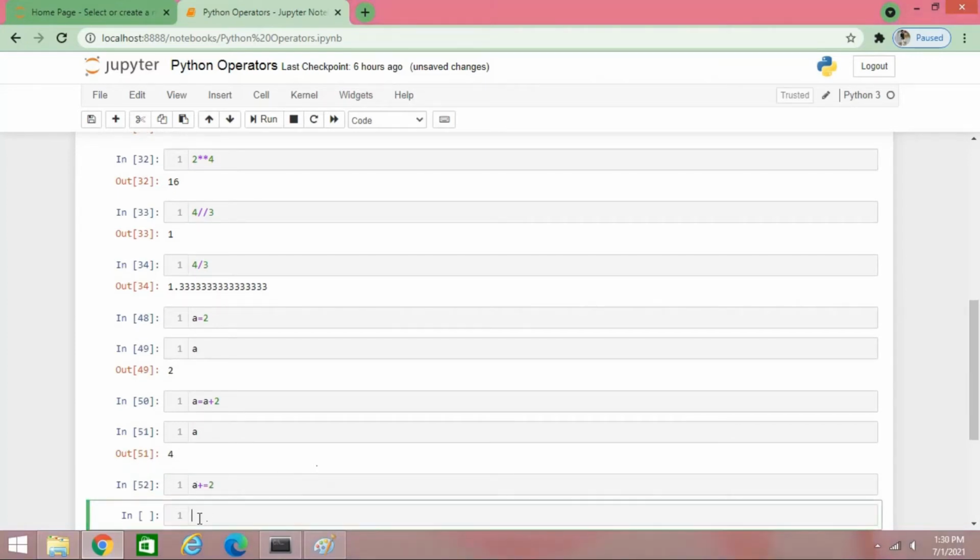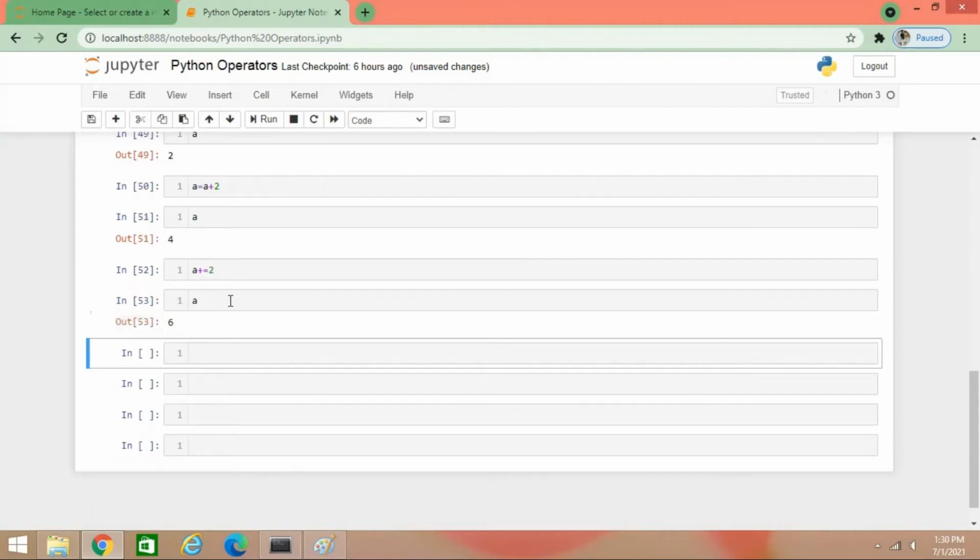Now if I just print a, you can see that instead of using a is equal to a plus 2, I have used this method to assign the value in order to increment it. You can see that a is incremented by 2. So even in this way you can increment the value. Here you have to understand this: first it increments the present value of a and assigns that value again to the variable a. That's what this assignment operator does.